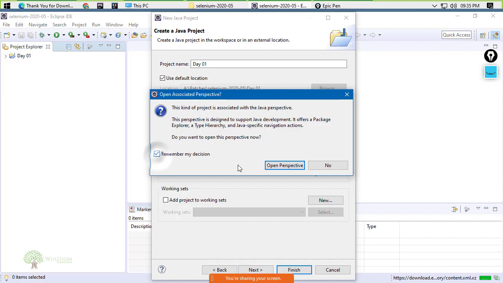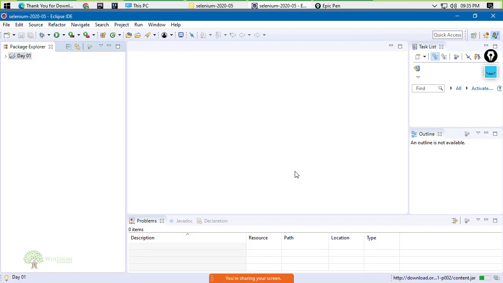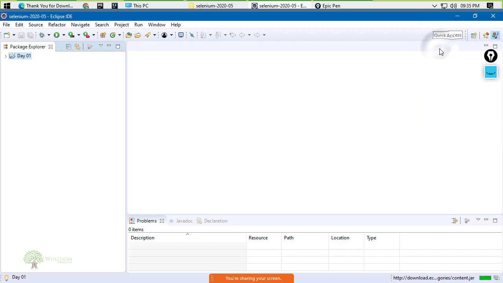Let me just choose this option for remember my decision and click on open perspective. Now let us just discuss perspective. Whenever we write code or perform something on Eclipse, it is related to some perspective. For example, for working with Java, there is a special perspective, that is Java perspective. There is another perspective, Java EE, that we do not need. That is why it shifted me to Java perspective.